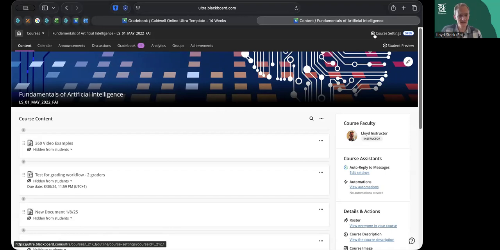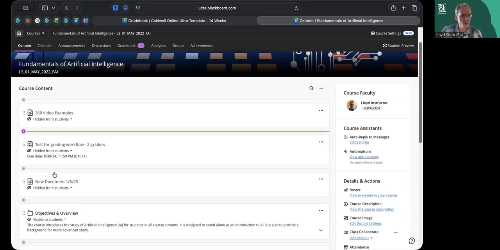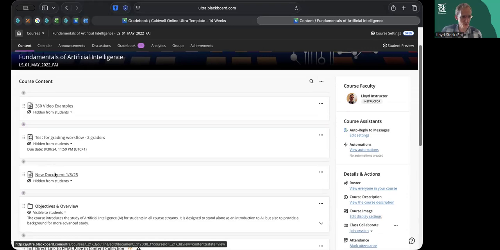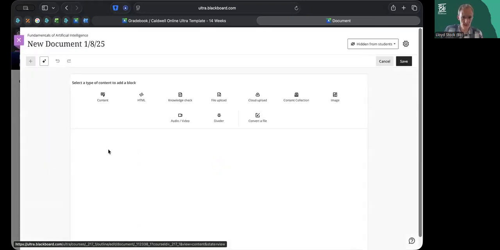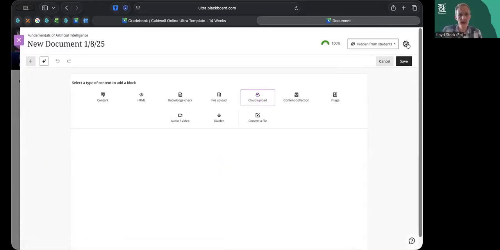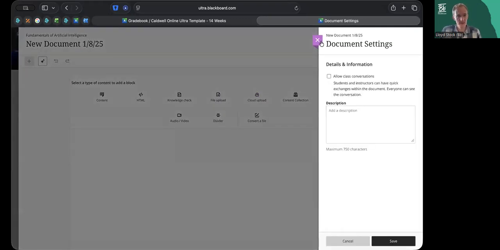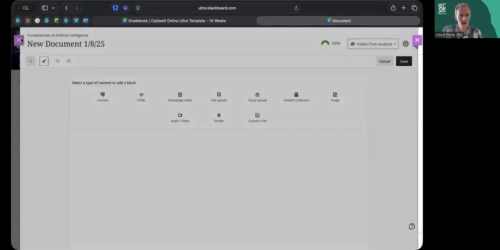This is for settings, not for actions that you want to perform, but additional configuration and settings that you want to tweak and adjust for any given item. So, for example, if I was to go into one of my documents, which is basically an item, if you're familiar with the previous version of Blackboard, on the right-hand side here, I've got a settings icon, and I can tap that, and it gives me additional settings for this particular item.